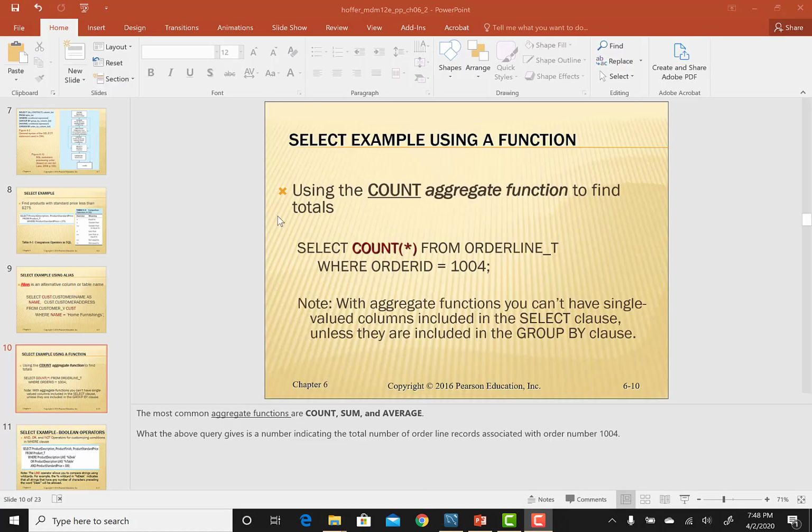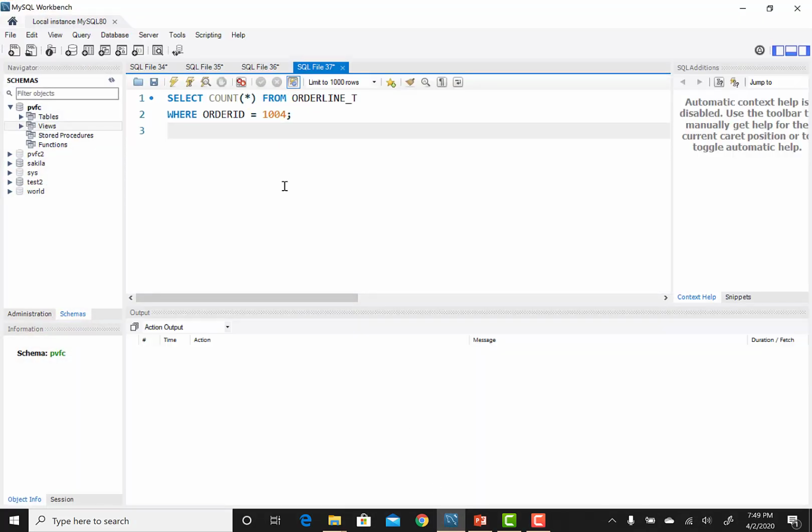Next exercise shows how to use count. Count is an aggregate function. Other aggregate functions are sum and average. By counting we can get the total, to find the total of something. So for example, let's look at this one in MySQL. Select count from order table where order is 1004.